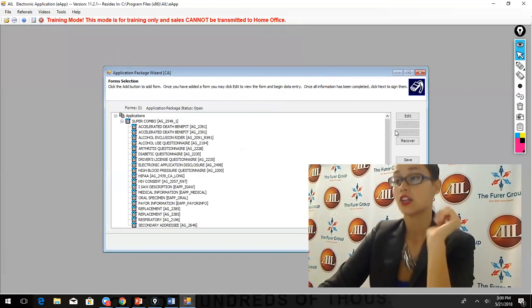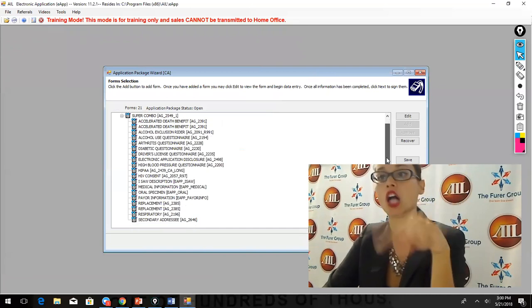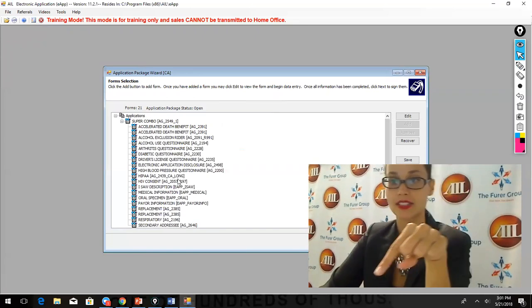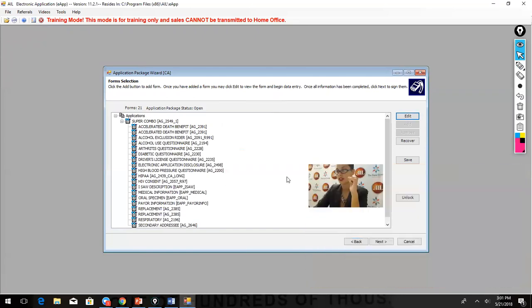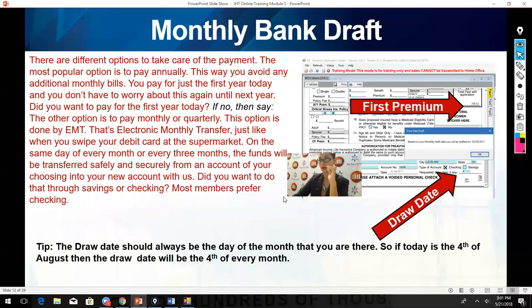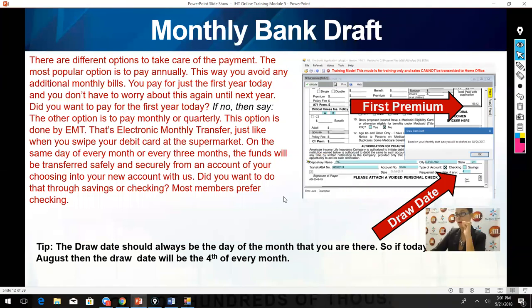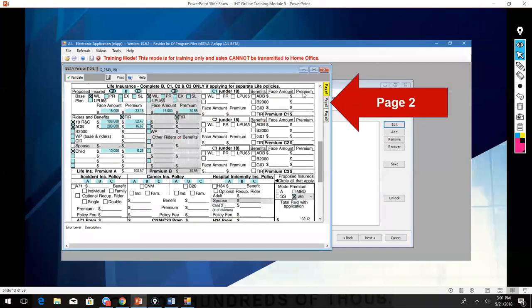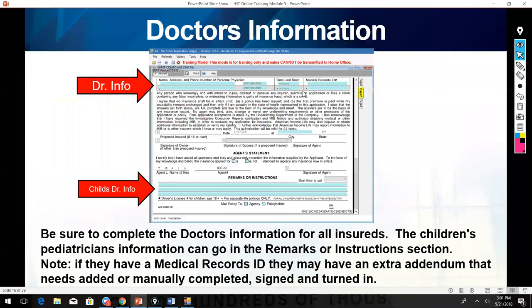All right. Great. Now check it out. Now you have all blue sunglasses. Good job. Now what you want to do, okay, let me make sure I'm not missing anything here. So we just did bank draft, 4th of August, okay, fill out page 2. We just did all this, bank information. Be sure to complete doctor's information for all insured. So it says doctor info up here, child's doctor info over here. Children's pediatrician's information can go in the remarks instruction section.